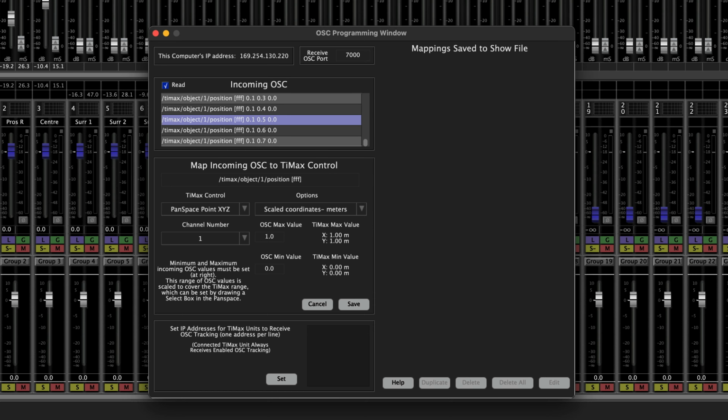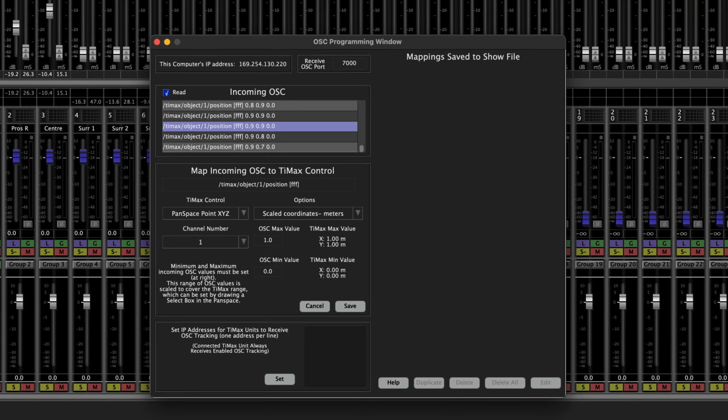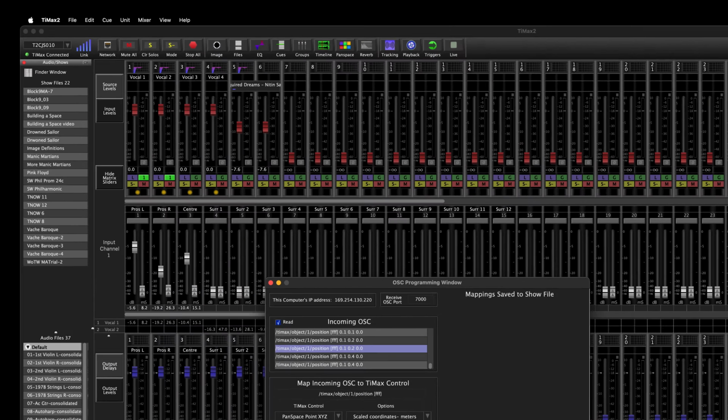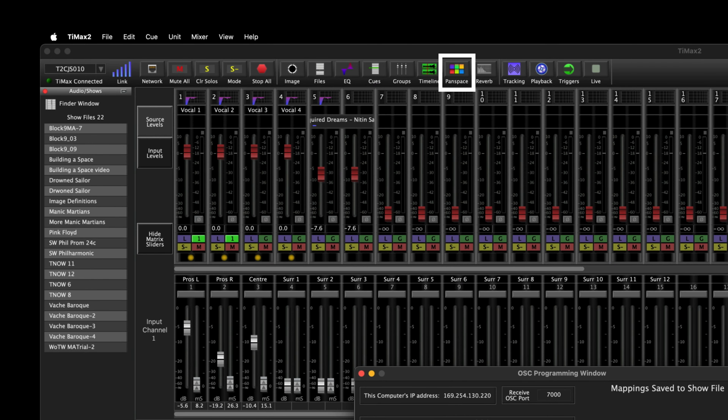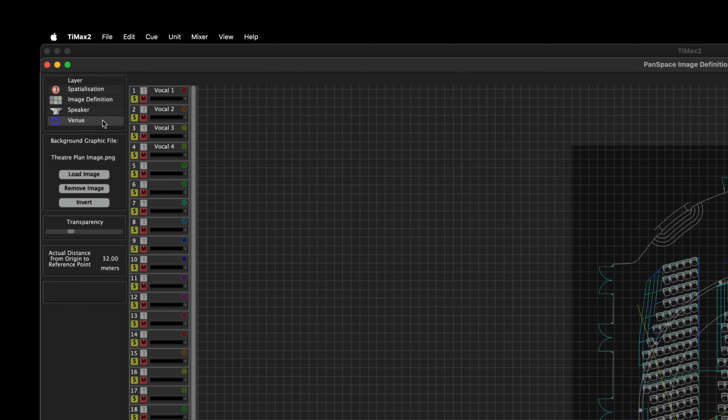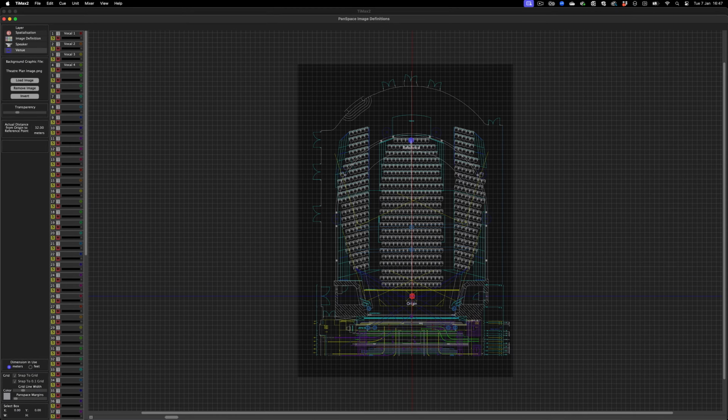To set the absolute XY values that are listed here, we're going to need to navigate back to the pan space. If it isn't visible, the pan space window can be opened from this button on the toolbar in the main window. First, make sure you're viewing the venue layer by selecting it here. Next, we need to click and drag the mouse to select the area of the venue you would like to map to the incoming OSC. I'm going to select the entire area covered by our background image.